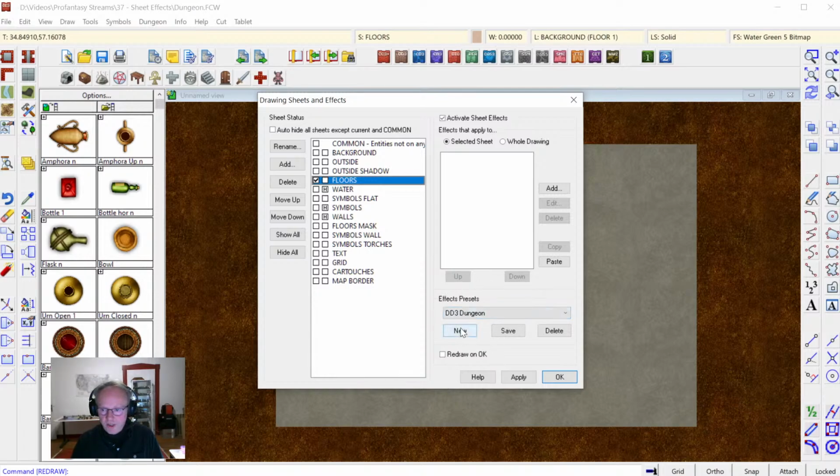Down there on the effects presets, you can save your own sets of sheet effects. That's very handy if you do your own customization on maps and have something different from the standard templates. You can save your sets and apply them later to different maps if you want to have the same set of effects on a new map. And then we have the redraw on OK option that just tells us to redraw the whole map when we close the sheets and effects dialog.